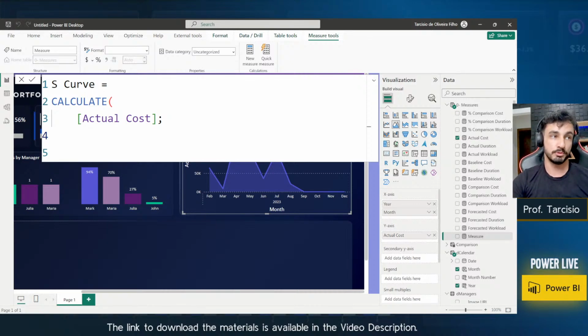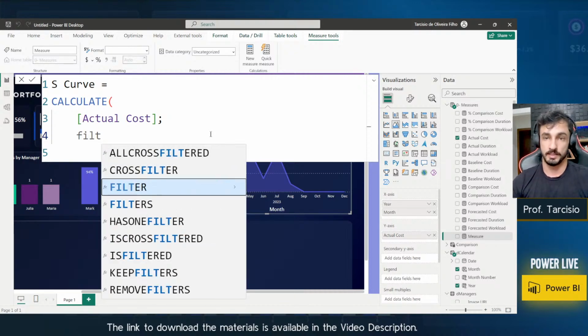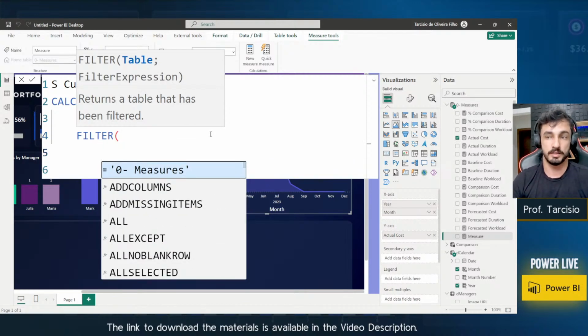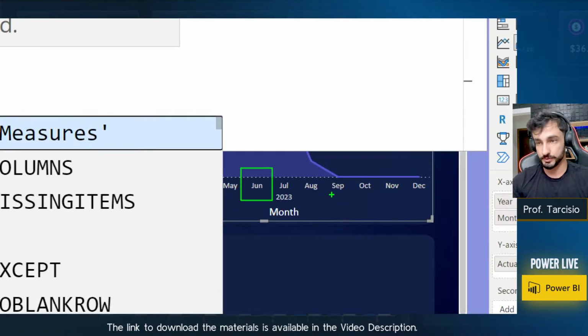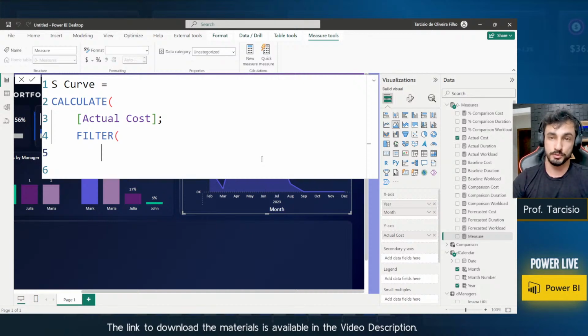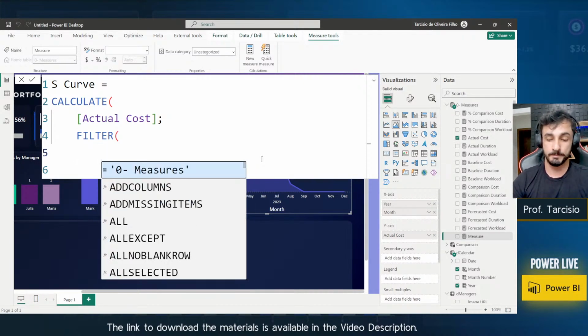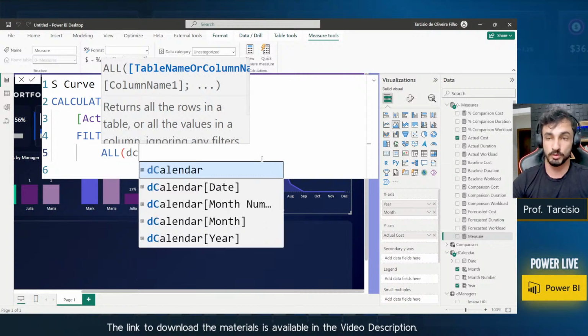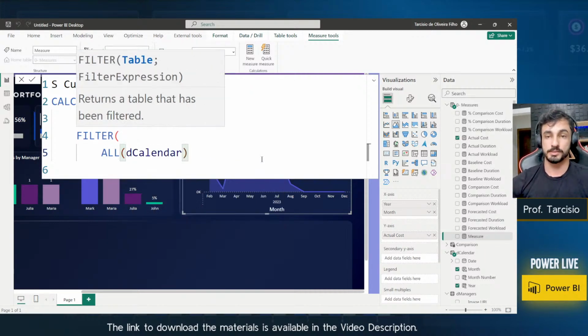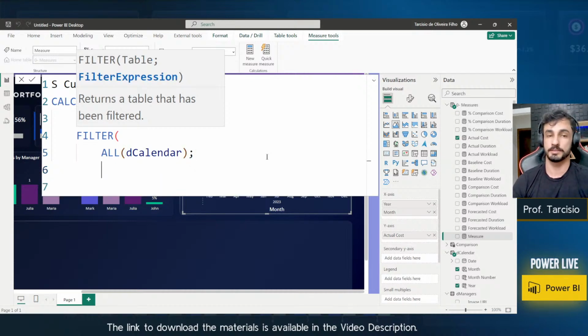So yeah, for doing this, we are going to use the filter function. We are going to force Power BI in this measure to calculate the entire value without considering these filters, okay, of month and of course of year. So we are going to filter, we want to see the entire table of the D calendar because we are using the D calendar here to filter, okay? So we use the ALL D calendar because in this way we are going to show the entire table of the D calendar, losing all the filters.